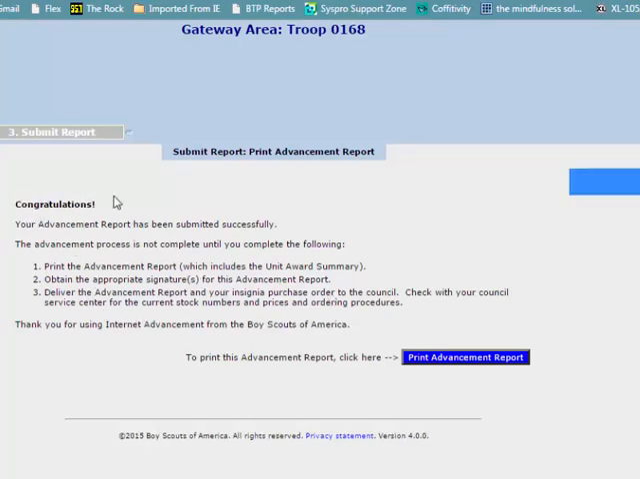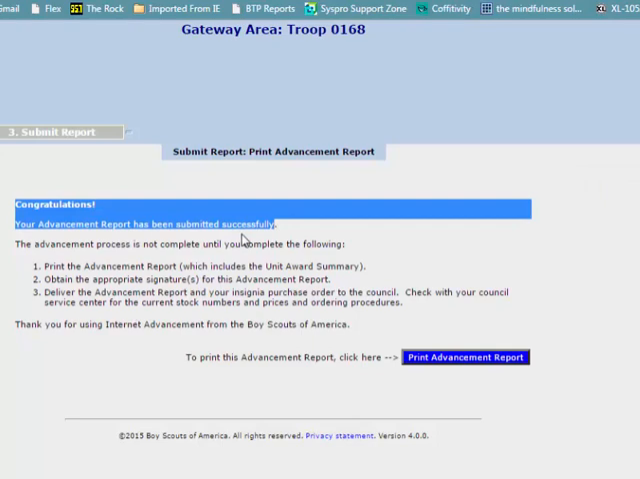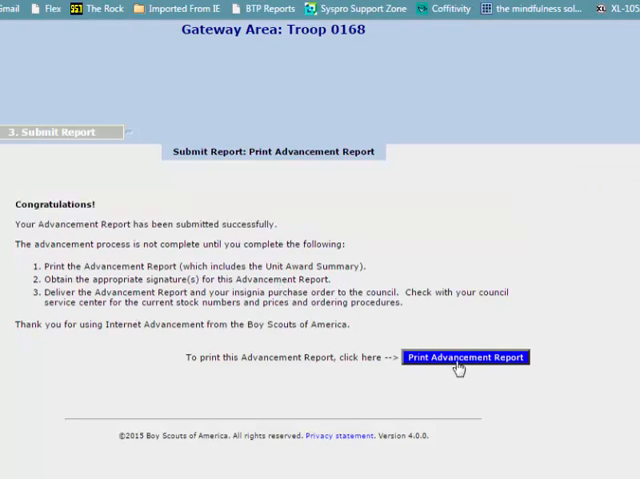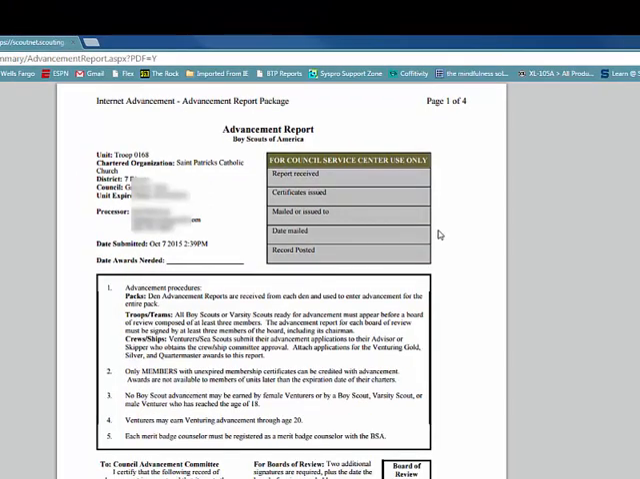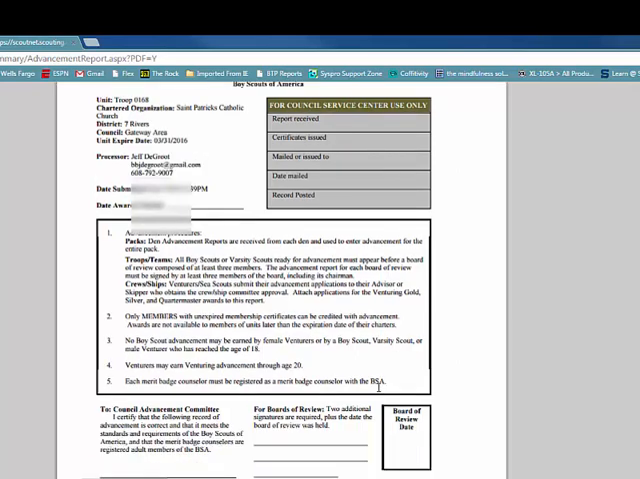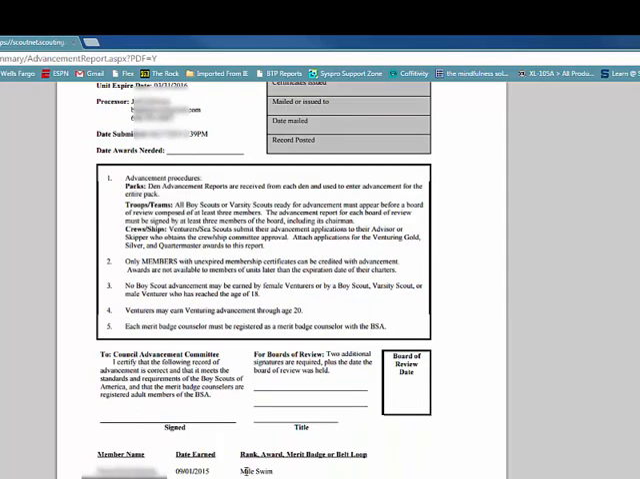And it says, congratulations, your advancement report has been submitted successfully. So now what I'm going to do is print this advancement report. I'll click OK. And now again, just like we had earlier, now we have an official advancement report. So this advancement report has a few things on it. In this case, it's only 4 pages. Here's our scout and what he earned.